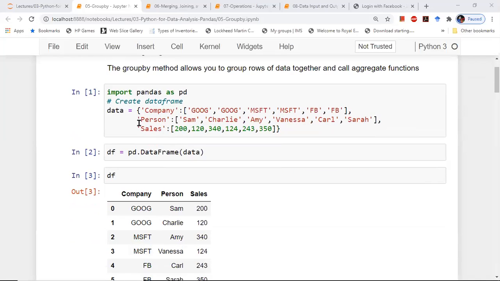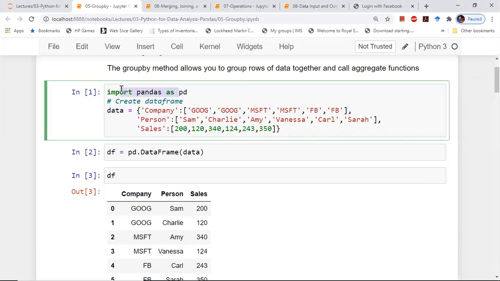Suppose we create some data, like a dictionary. This is a dictionary because it's in curly braces. This is the key, this is the value. The dictionary has company, and the company is Google. Company has six elements: Google, MSFT for Microsoft, FB for Facebook. Then there are some persons like Sam, Charlie, Amy, Vanessa, Carl, Sarah. Then sales of each of these persons. So this data variable is a dictionary which contains data about companies, some persons of the companies, and their sales.